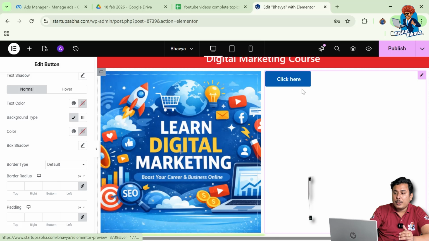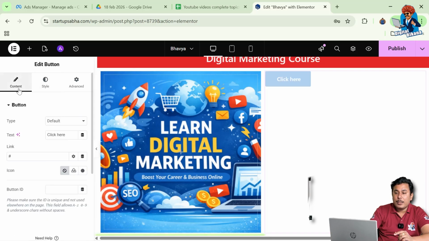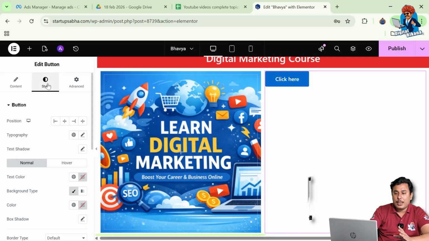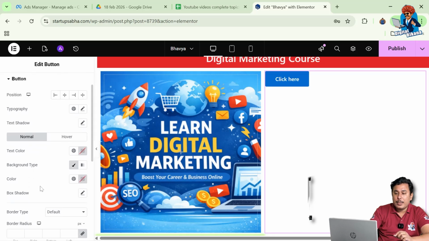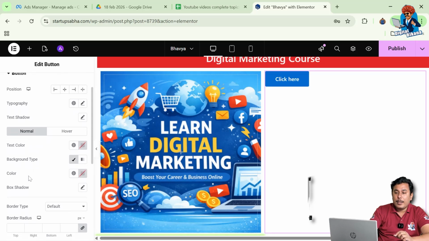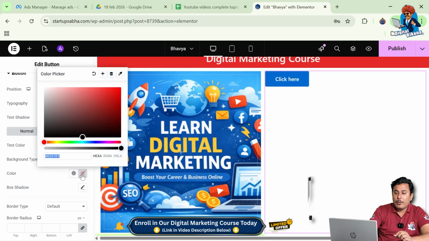For that you just need to move your cursor over the button and you will find a pen icon in the top right corner. You can click on that, and in the left side toolbar you will find three kinds of settings: the content setting, the style setting, and the advanced setting. You just need to move to the style setting, and here you will find the color option.